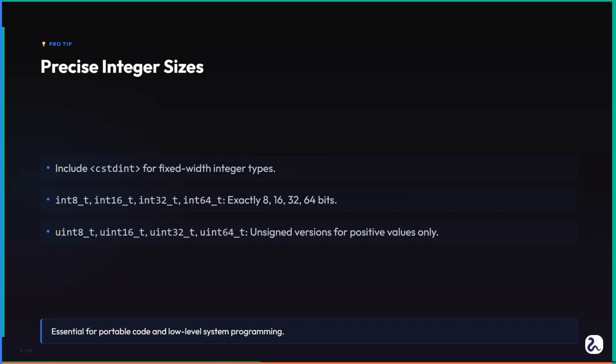If you need integers of a precise size, which is critical for portable code or interacting with hardware, you should include the C standard int header, cstdint. This gives you aliases like std::int32_t for a guaranteed 32-bit signed integer, or std::uint64_t for a guaranteed 64-bit unsigned integer. This avoids the platform-dependent sizes of int or long.